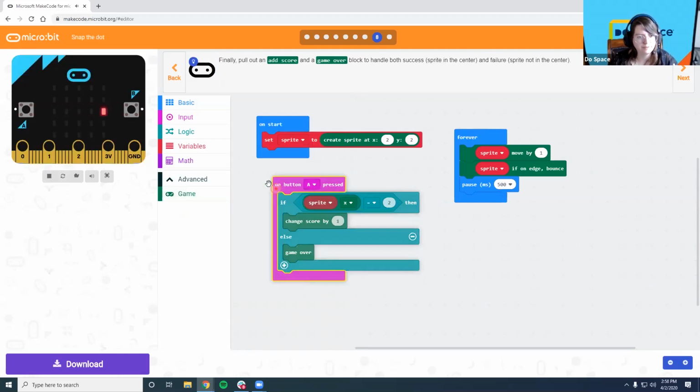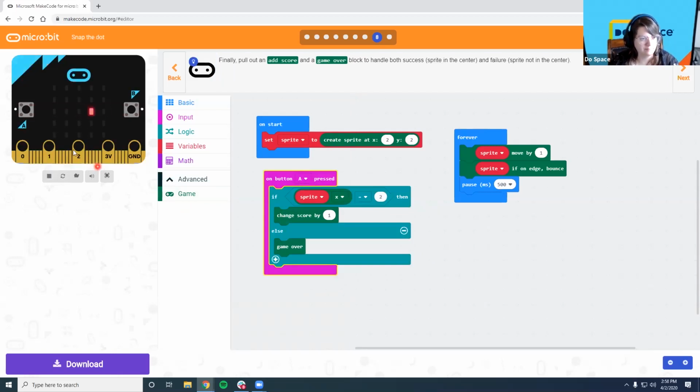There we go. So I'm going to show you how this game works. So I press the A button. When it hits the center, it gives me a point. There we go. Got a point. Got another point. It flashes saying I got it right. Now if I go over here, it tells me, oh, that's wrong. That's not right. And it tells me game over. And it's going to give me my score next. Score is 4. There you go.